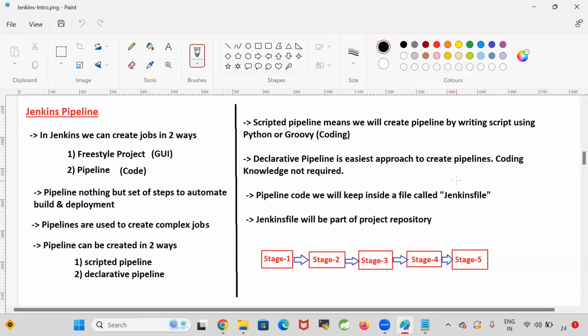So, Jenkins pipeline. As of now, we created several jobs in Jenkins and we are able to execute those jobs as well. The jobs that we have created so far are called freestyle projects. That means by using the GUI, we are creating the jobs in Jenkins. In Jenkins, we can create jobs in two ways. One is by using freestyle project, the graphical user interface approach. Using that graphical user interface approach, we are able to create the freestyle project.